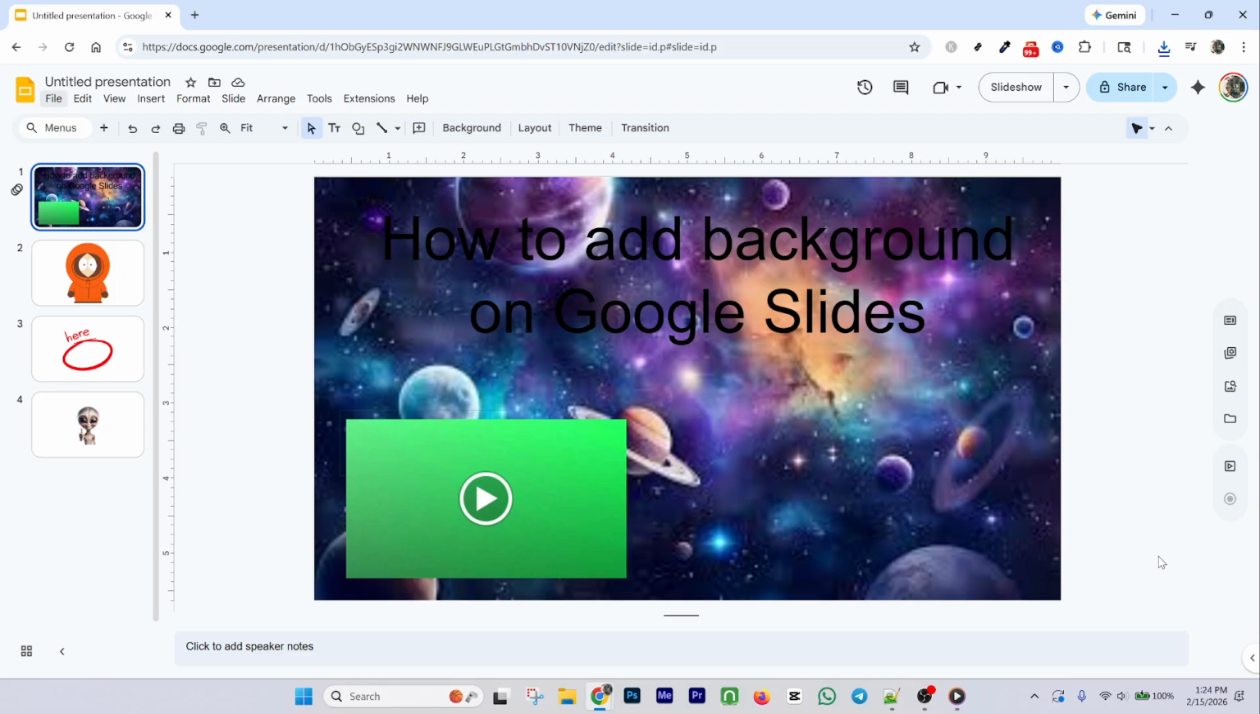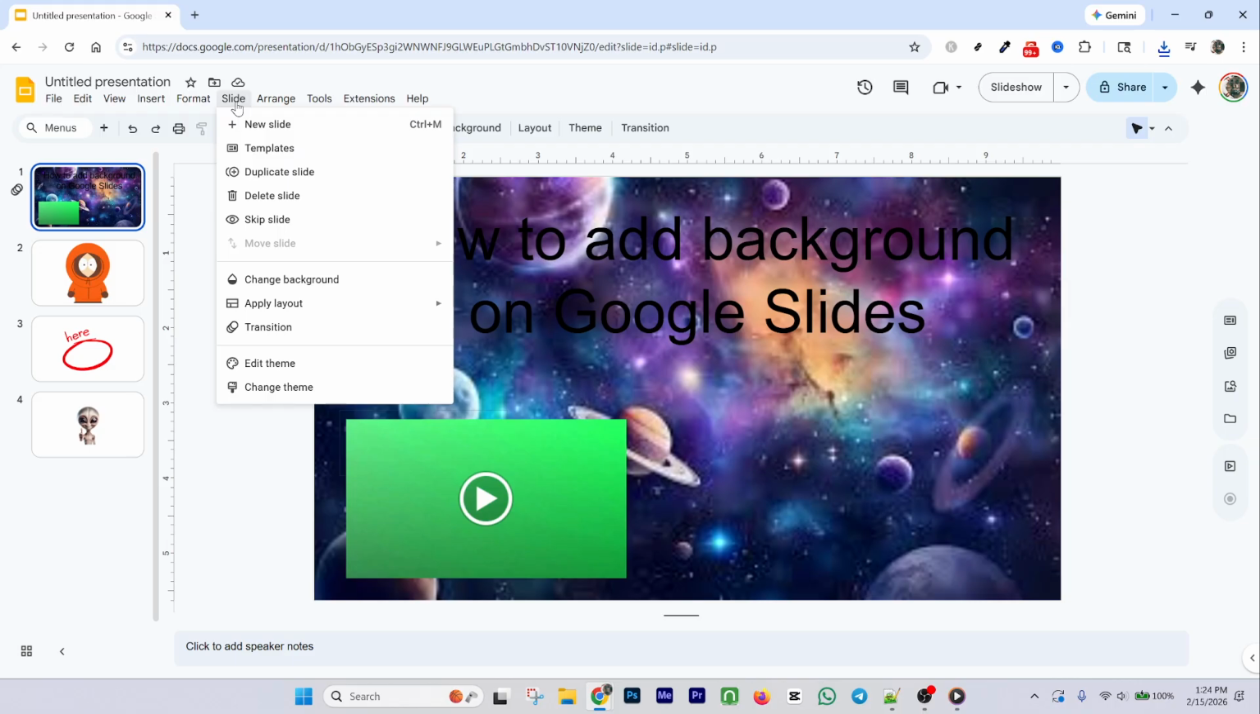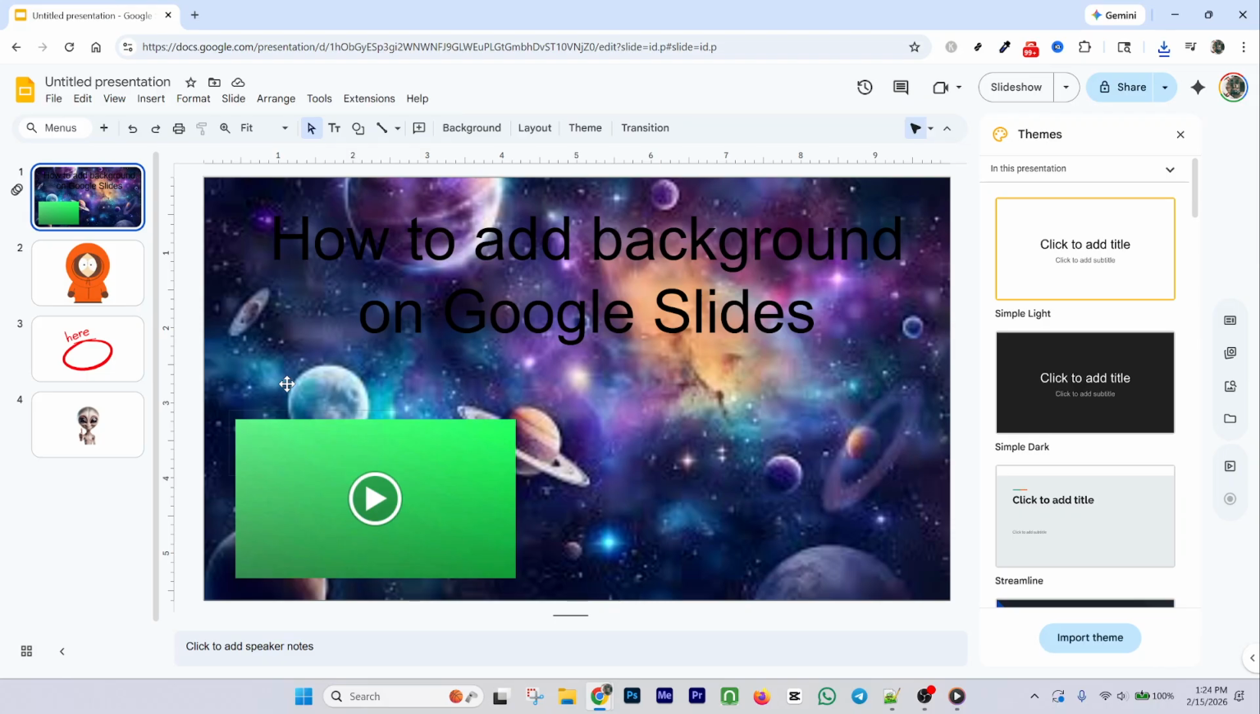Once your presentation is open, look along the top toolbar for the slide menu. It sits alongside options like File, Edit, and View. Click Slide to open the dropdown, then choose Change Theme. This is the dedicated command that tells Google Slides you want to browse and apply a new design across your deck rather than tweaking individual slides.